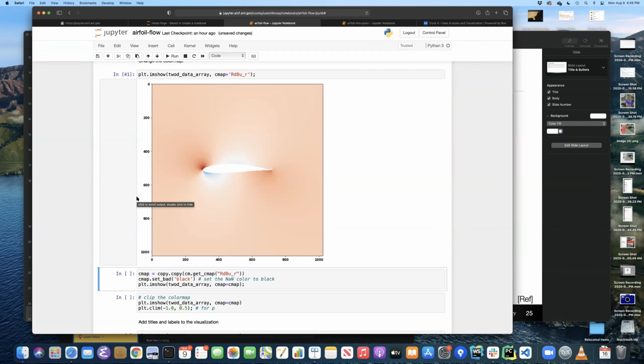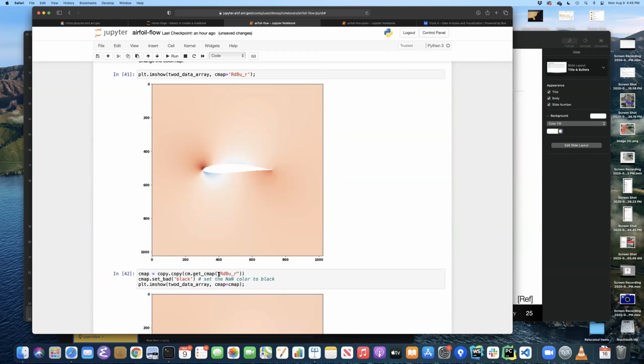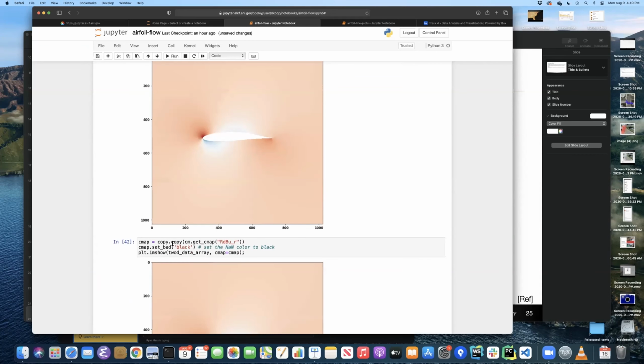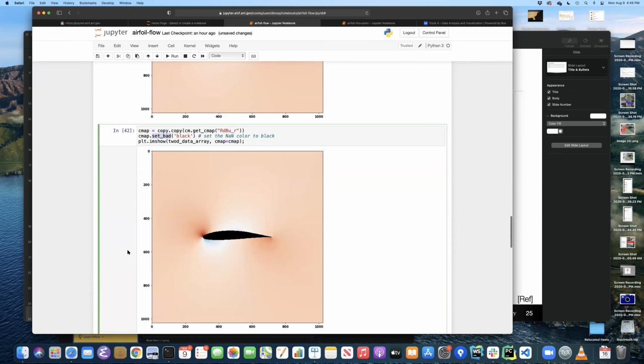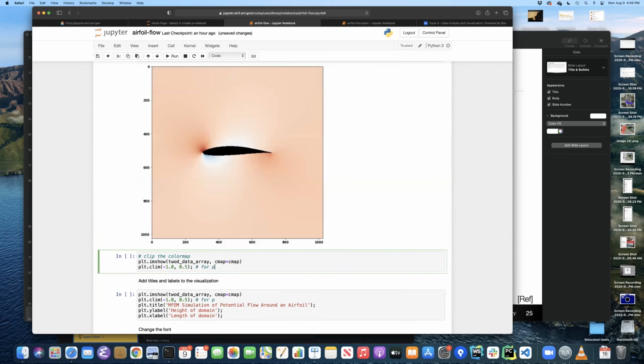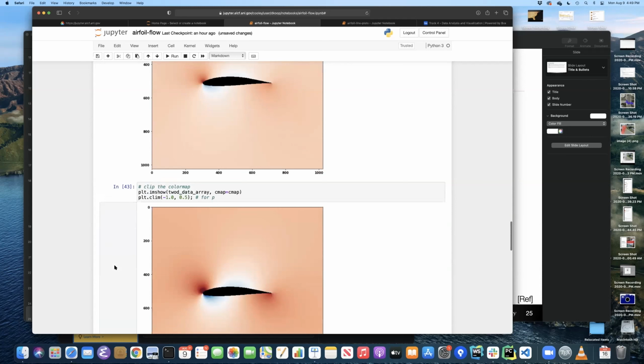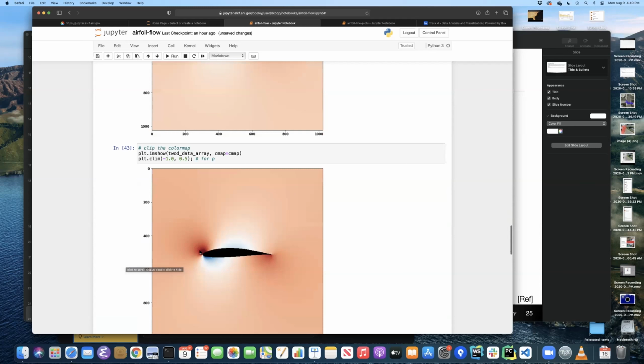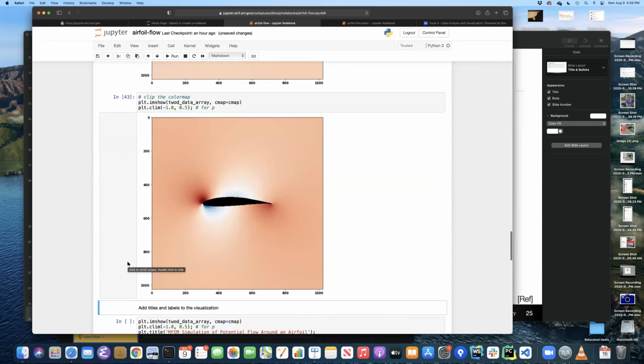There's a lot about perception, and the way the luminance of different colors can play tricks on your brain when you're looking for particular patterns using visualization. Another thing I can do is set the invalid values, the bad values from the color map, to black instead, to make it very clear where the airfoil is. I can also clip the color map, to bring out some of the values and show a little more of the patterns where I care about them.